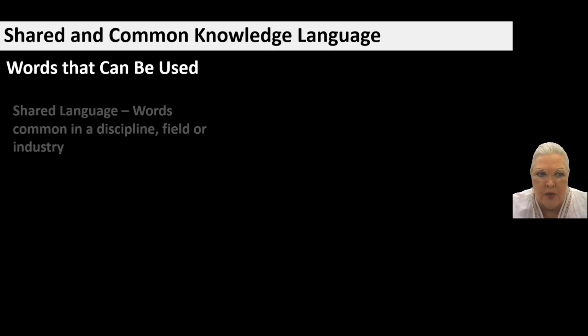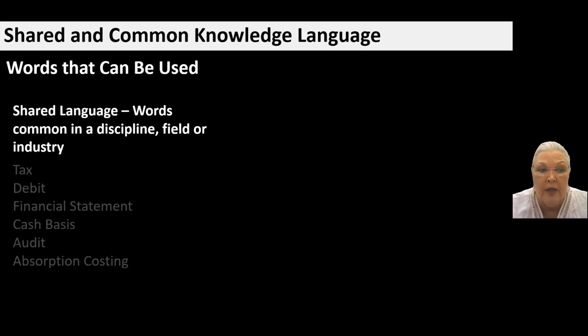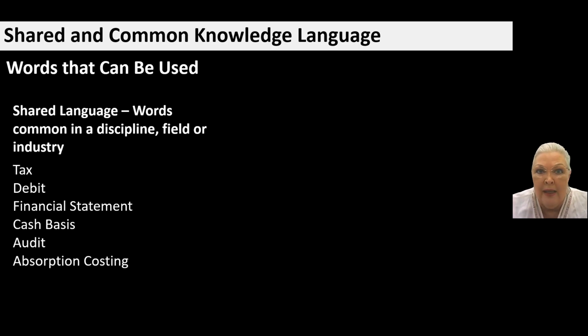So for words that I can use from source material, that's going to include a category called shared language. These are words that are commonly used in a discipline, field, or industry. So for instance, in accounting, that would be words such as tax, debit, financial statement. These words would also be considered shared language in the finance industry. So these words I can use. I don't have to change those.